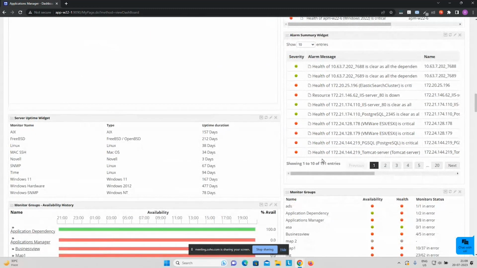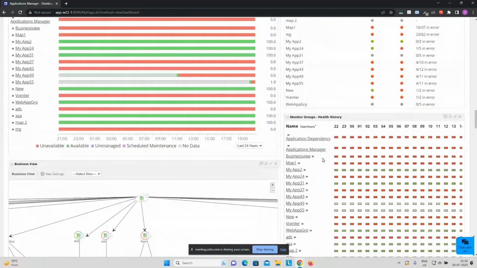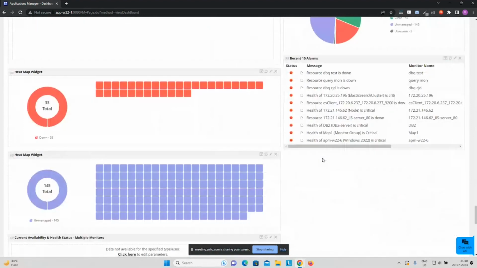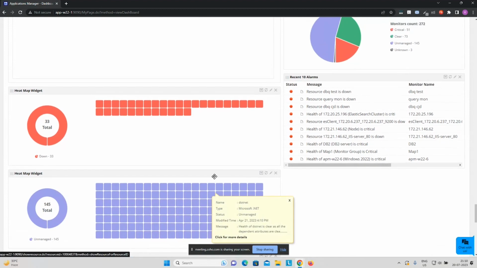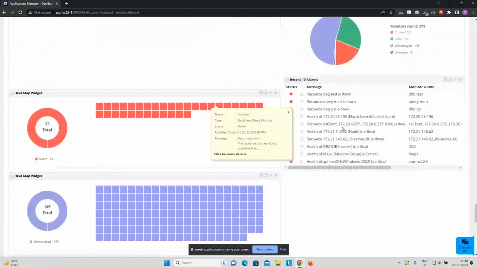The alarm summary widget will give you insight into the severity of the top 10 alarms along with the alarm message. The server uptime widget will give you insight into the amount of time that the server has been up, and you'll also be able to view the availability history of monitor groups and monitors. Apart from that, you'll also be able to view the heat map widget, which will give you insight into the total number of unmanaged, down, as well as clear servers. You'll also be able to get a monitor status view of all the monitors that are present in your infrastructure.